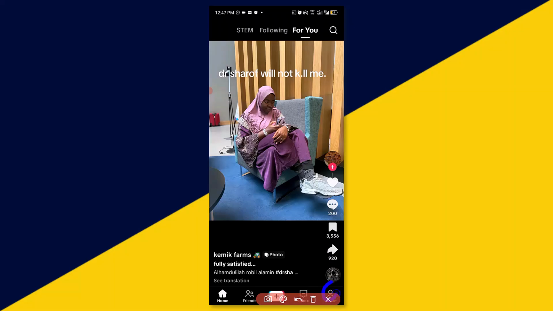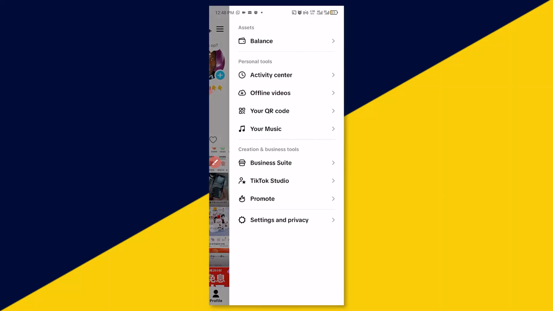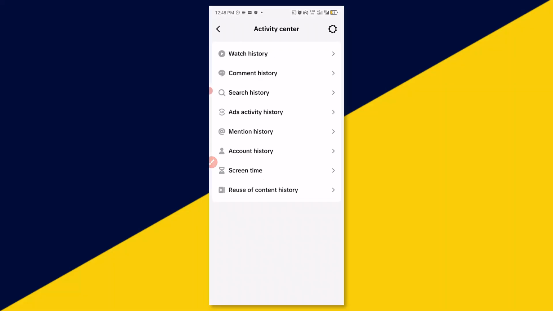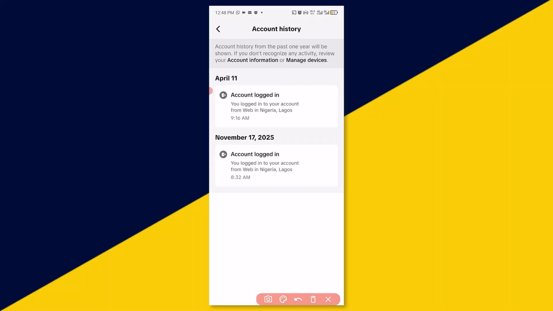Go ahead and click on your profile icon. Click on this three slider from the top. Click on Activity Center. Click on Account History. Proceed to Manage Devices.